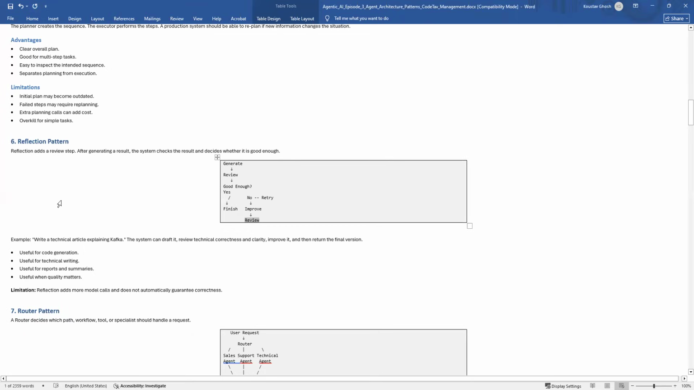But there are some limitations as well. We should not assume that reflection guarantees correctness. An AI reviewing its own answer can still make mistakes, right? Also, reflection requires additional model calls. That's why it generates, then reviews, and improves again, so it can be more expensive than a plain generate process.